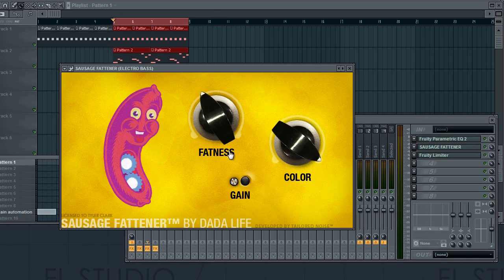Three knobs: fatness, color, gain, and you've got this cool little animation here of a sausage with gears inside of him. His face changes. Oh, look at the cute little sausage. And now he's an angry sausage. But anyway, obviously 0% does absolutely nothing. 100% is just unreal how distorted and heavy it makes your stuff sound.